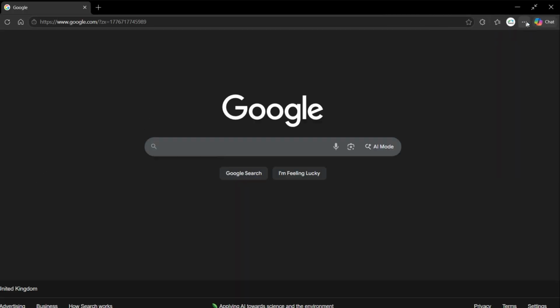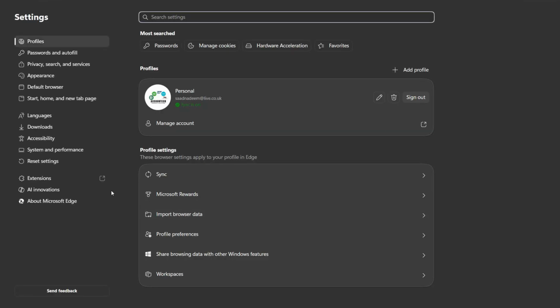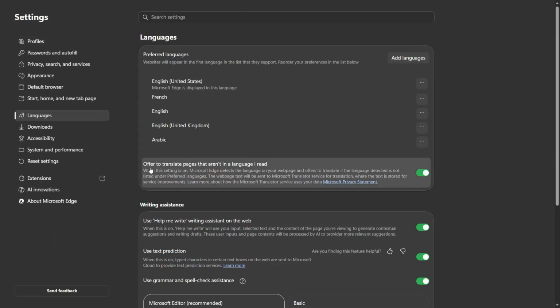First of all, just head over to the top right hand corner and click on these three dots. And from here, we choose settings at the bottom. And on the left hand side, we see languages. Click on that. And here it says offer to translate pages that aren't in the language I read.